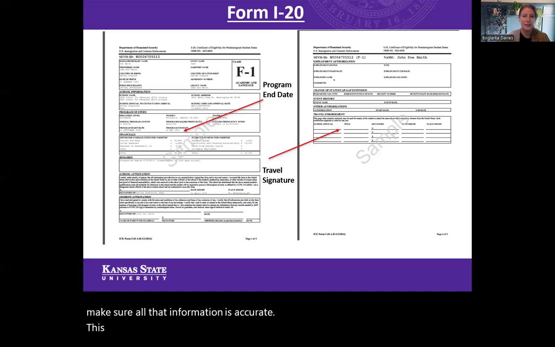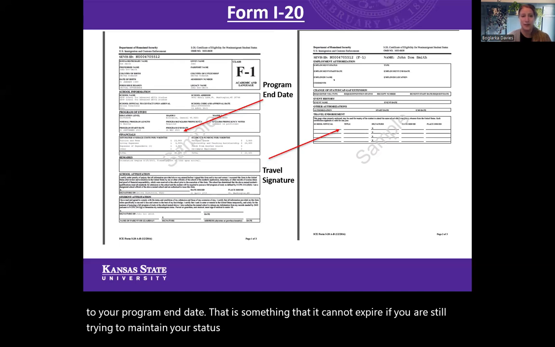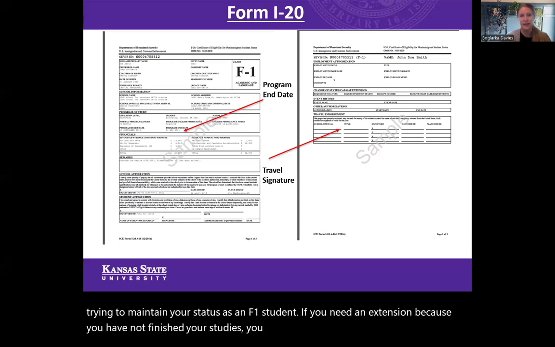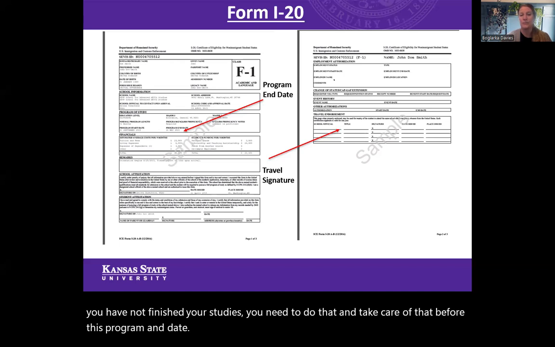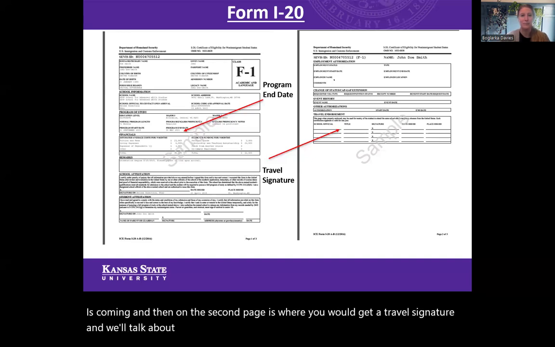This is your Form I-20. A few things I would like to point out: always pay attention to your program end date. That is something that it cannot expire if you are still trying to maintain your status as an F1 student. If you need an extension because you have not finished your studies, you need to take care of that before this program end date is coming. And then on the second page is where you would get a travel signature, and we'll talk about that in a little bit.